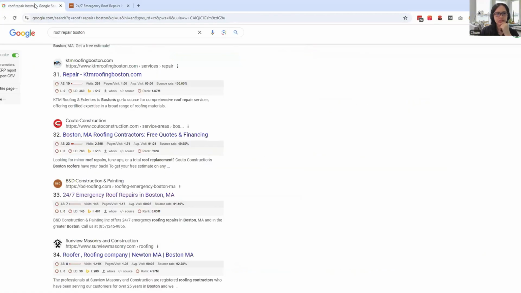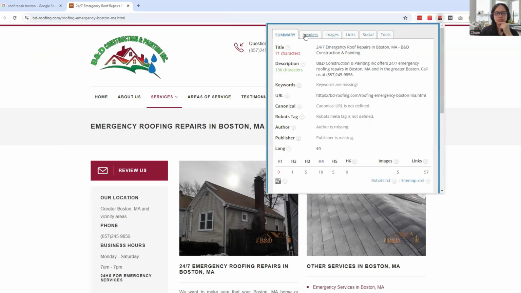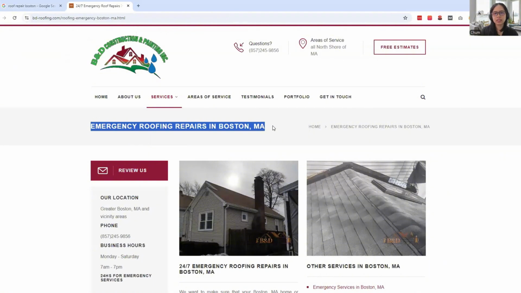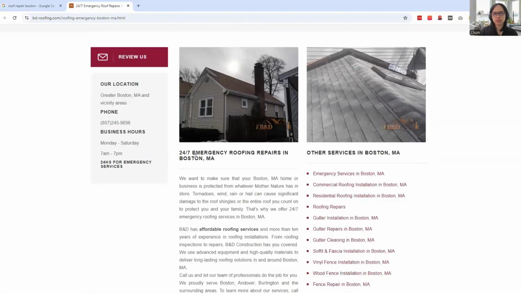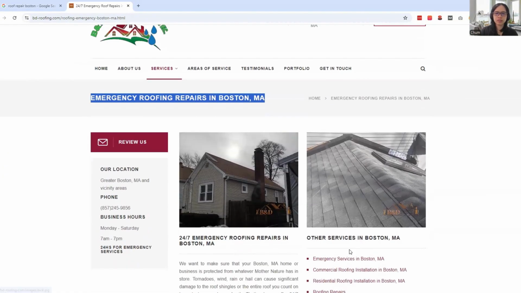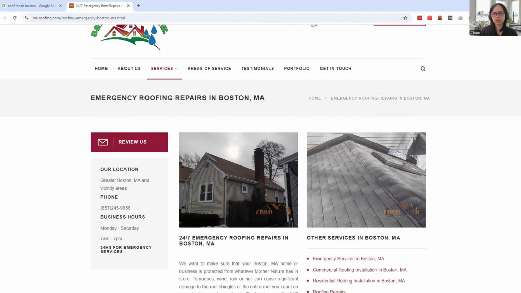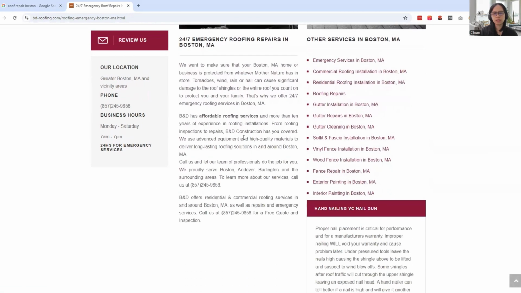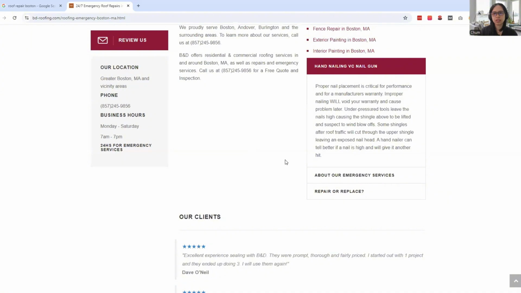If we compare it to previously, one of the ranking factors is actually the H1. So I'm using a tool here, SEO Meta, and they don't actually have an H1. So this can easily be tagged as an H1. H1 is usually your page title. So you do have here 24/7 roof repairs in Boston, MA. So you're just kind of repeating what you have here. You also have here, so that's already too much of the keyword, but nothing more about the information itself.